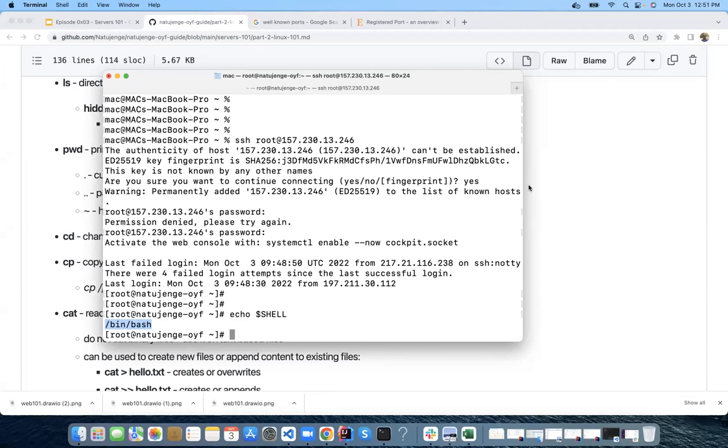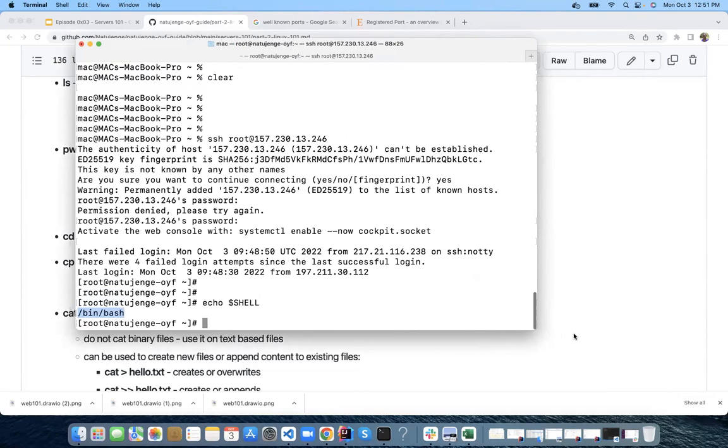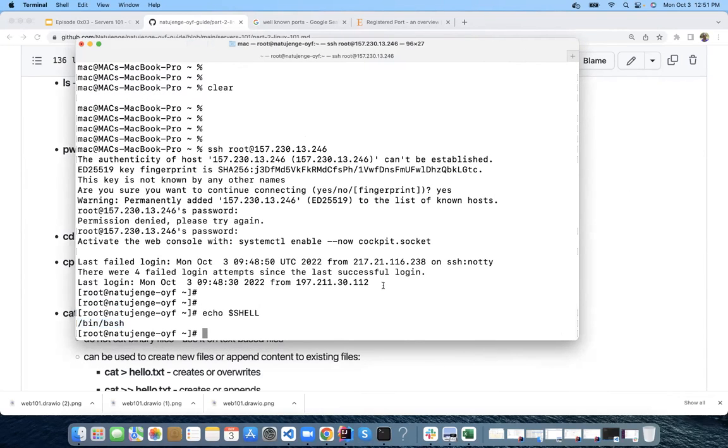Now you are inside the server. I want to teach you guys a few commands, and I want to install one software. I would like you guys to also go there and do something.